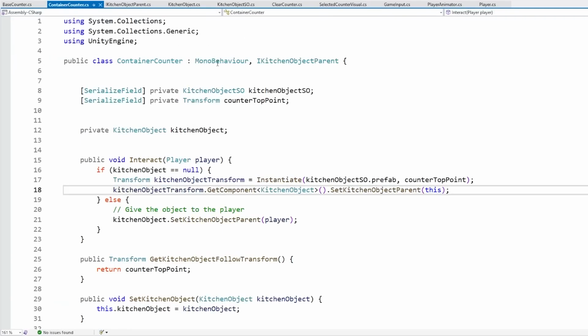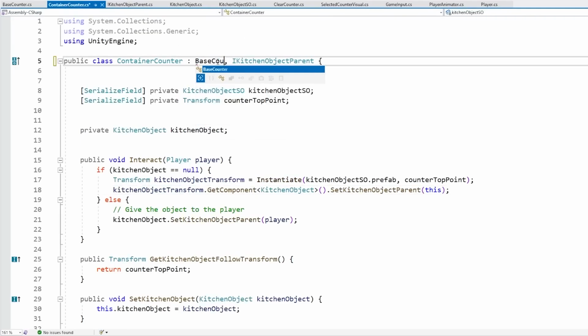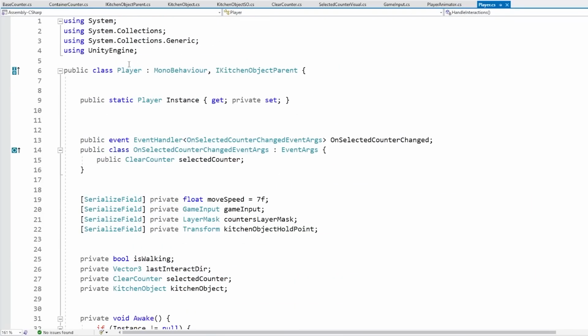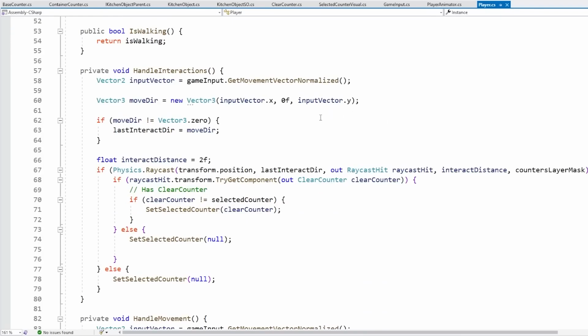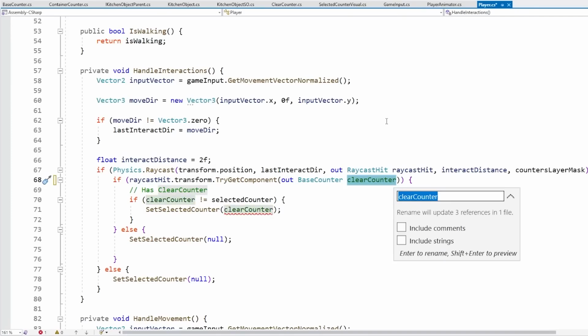And now let's go into the container counter. And over here, same thing. Let's extend the base counter instead of MonoBehaviour. So now both these counters extend the exact same base counter script. So now if we go into the player script, so here we are on the player script, and on the handle interactions function, over here instead of trying to get a component of type clear counter, let's try to get the component of type base counter. So let's also rename this. So Control RR to rename this to base counter.